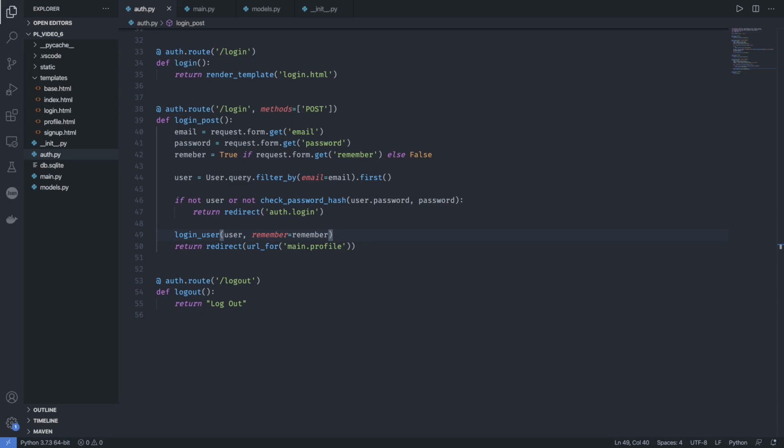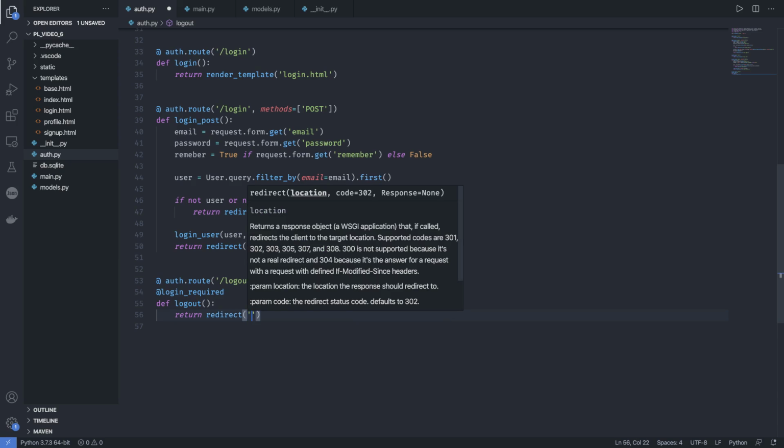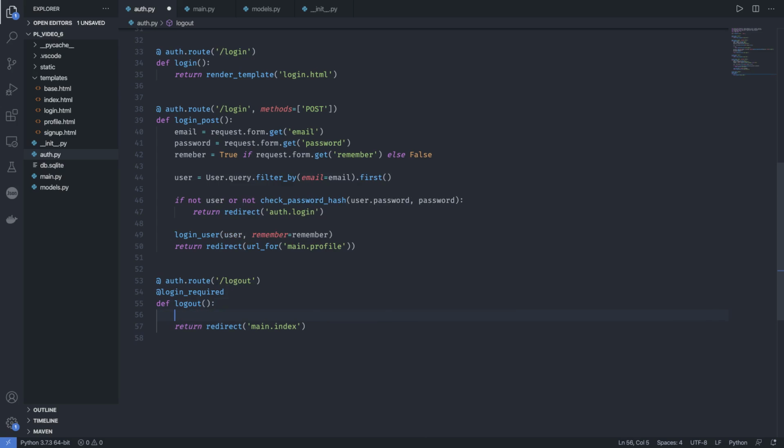And the next is logout. So logout is pretty straightforward. First, we have a decorator which says login required. So you need to be logged in to access the logout page. And then we can redirect the user back to the home page, so main.index. And now we just need to say logout user. And we have logged out the user. That's pretty straightforward, pretty direct.